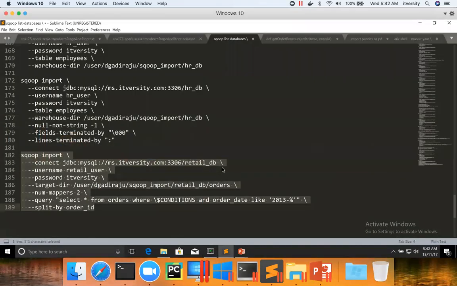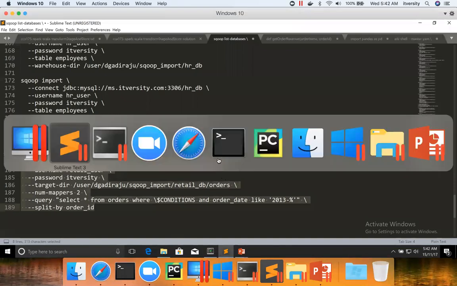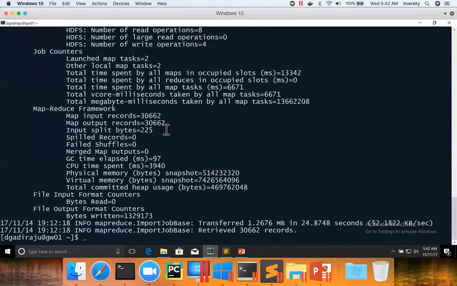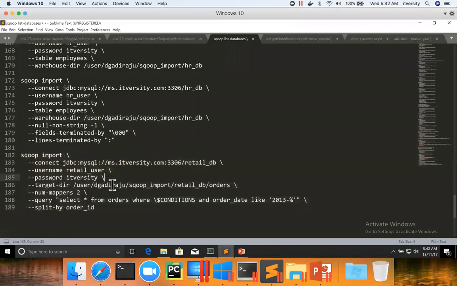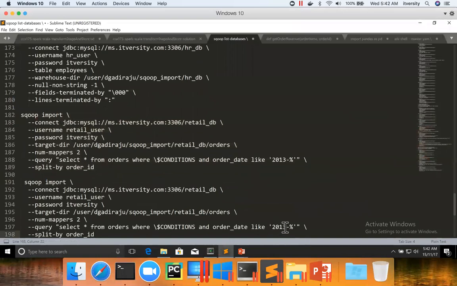Now let us see how many records are copied before getting into the next step. There are 30,662 records that are copied. Now let's say I want to capture the data for 2014 January. In this orders table, we have data from 2013 July 25th to 2014 July 24th.